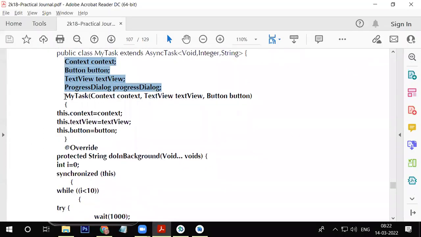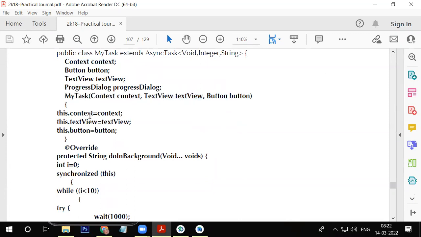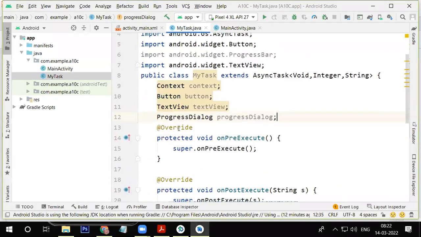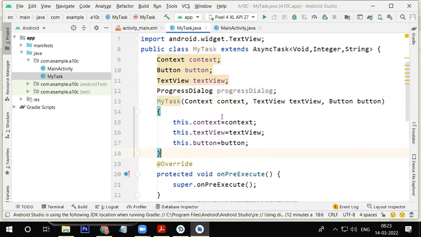Next task, we need to write the constructor for my task class. So our MyTask class is taking three objects: context, text view, and button. Simply this.context is context, this.textView is equal to textView, this.button is equal to button. So I'm copying this one. If your class name is different, then you have to use another name for your constructor. My class name is this, so this is my constructor. This we have to write.